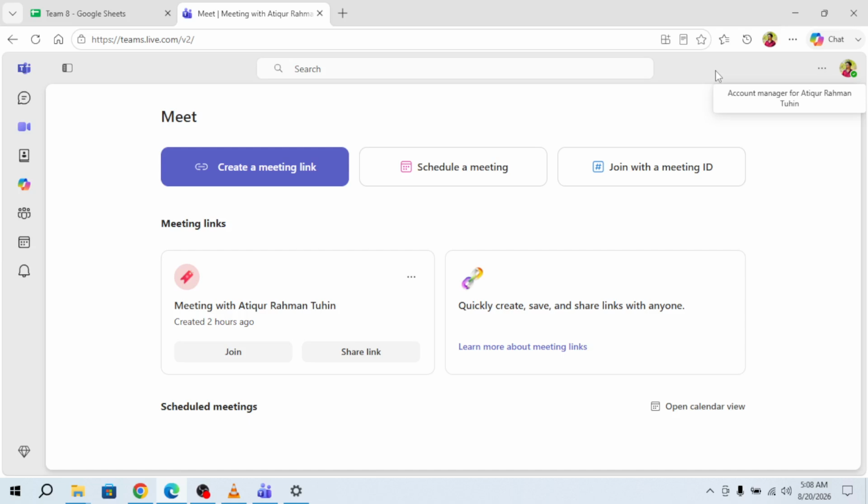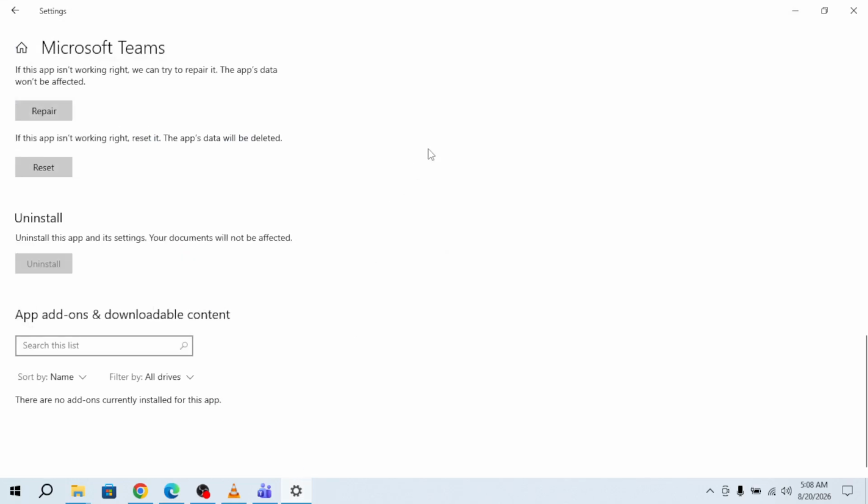On Windows, you can also try repairing the app. Open Settings, go to Apps, then Installed Apps, find Microsoft Teams and open its advanced options. If available, choose Repair first. If that doesn't help, you can try Reset. Windows provides these options for apps that aren't working correctly.